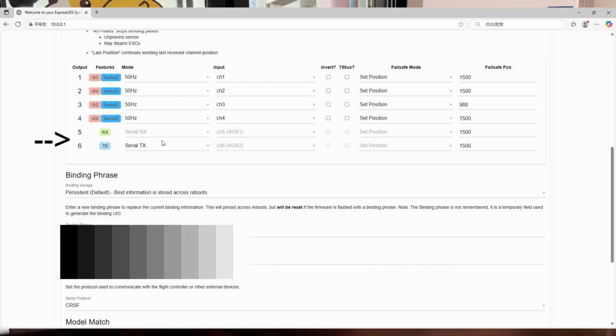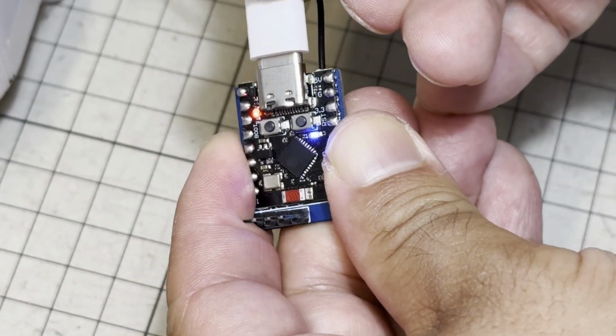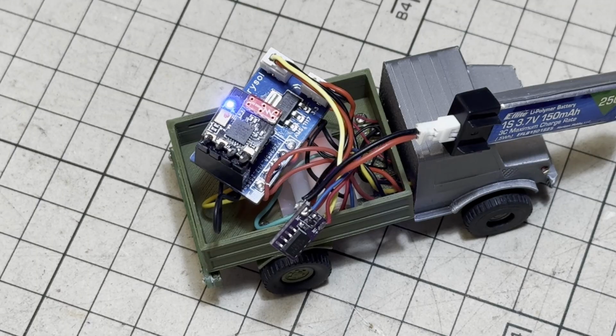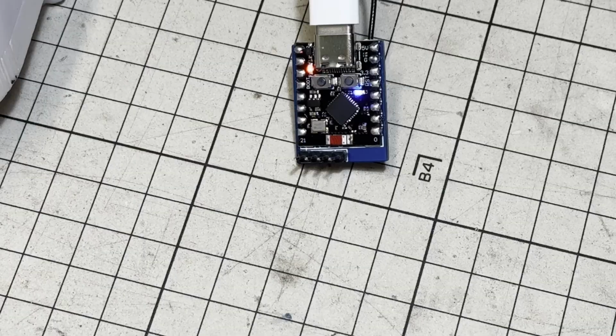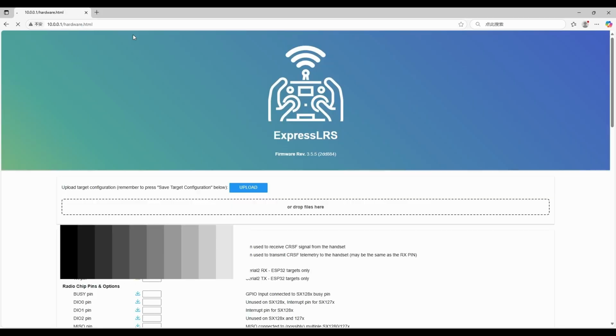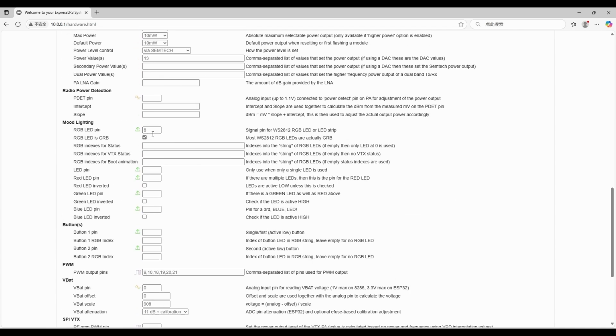We need to reconfigure output 5 and 6 to serial RX and TX. At this point, the receiver is 99% ready except for one thing, the LED. A normal receiver will flash when it's connecting. However, with this receiver, the LED is already solid, and that's because the configuration of this target is not correct. We need to configure that in the hardware page.